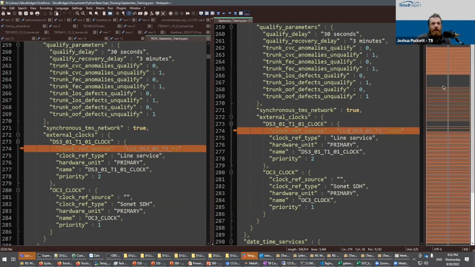And here we go. Every time the interface is mentioned through the script, and here we can see that this is LLS DS301 T101. But my clock reference source in my old one was LLS DS301 T1 tag 0. So every orange mark here on the side is one that's been changed.